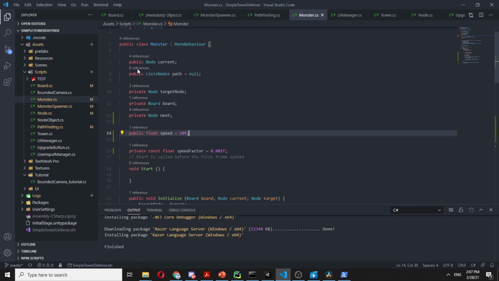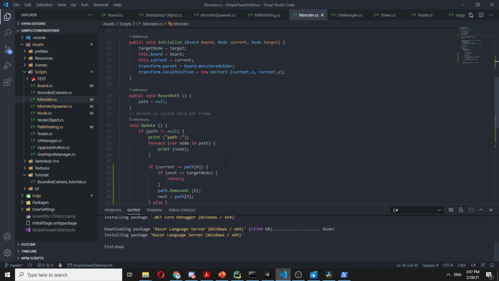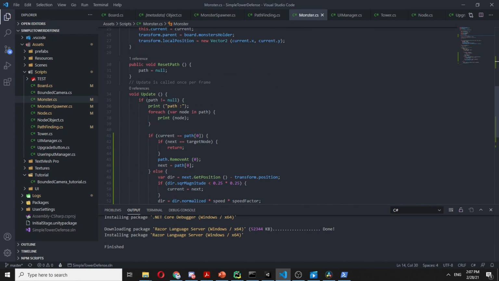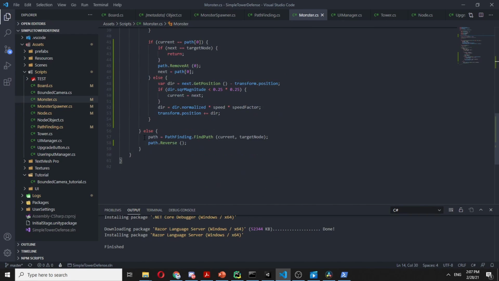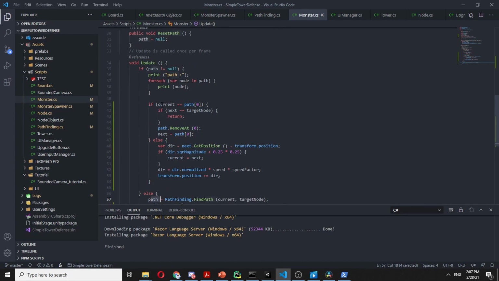So let's just go briefly over what we are actually doing inside the monster class. We want to move our monster, right? It starts in the portal position. We calculate the path from where we are standing, because path is actually null at the beginning. And then we say that path 0 in our case would be the starting position. So in the first instance, current is going to be equal to path 0. This is going to happen every time we calculate the path.